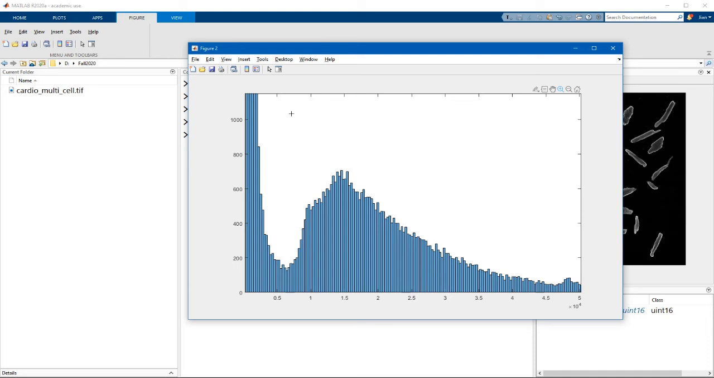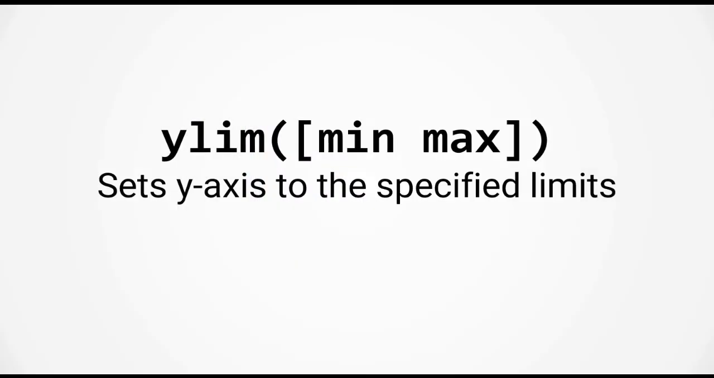All right, now that we know that we want to zoom in to a y-axis of between 0 and 1,000, in the future, we can use the function ylim to specify the limits of the y-axis. Ylim takes in an argument that is a 1x2 matrix, and it has the minimum value of the y-axis and the maximum value of the y-axis.